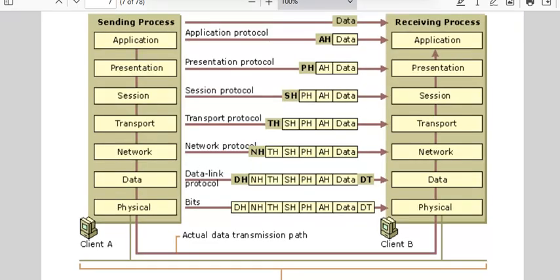So we will round up the video here. In this video, we have a brief understanding of how data is sent from the source medium to the destination medium, or better put, from the source computer to the destination computer.